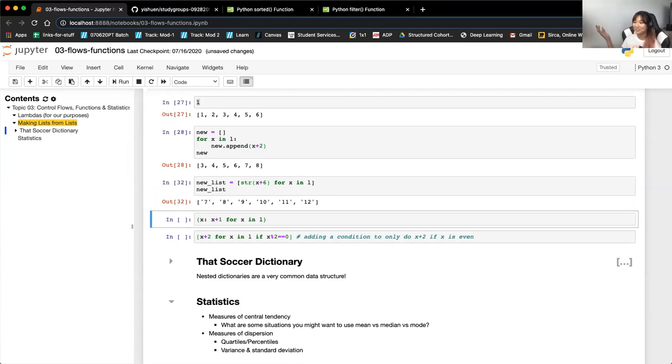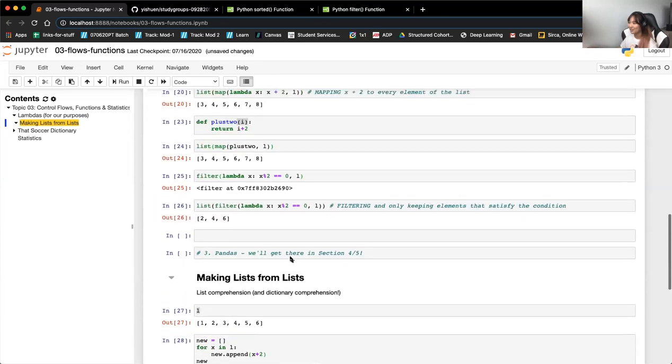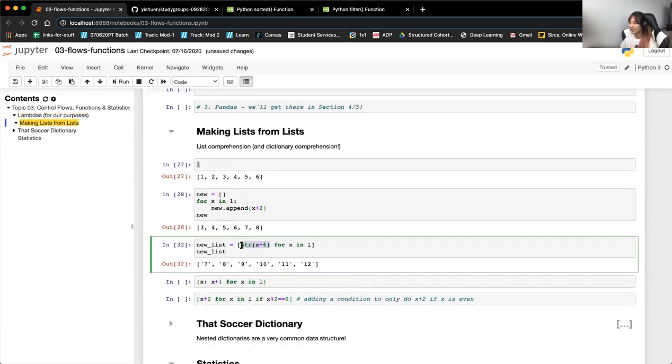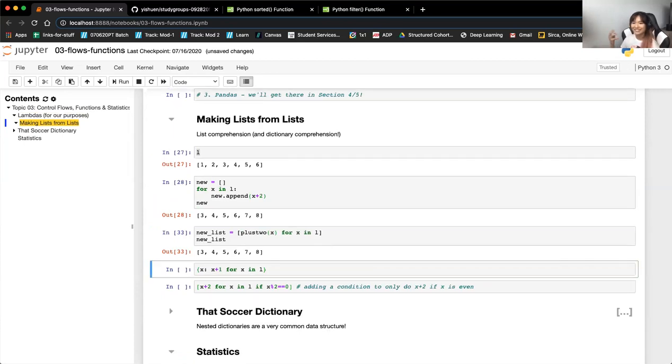Yeah, you can also define a function and have it apply that function in this for loop. So I think I had the function up here, plus 2. Here I would do plus 2, and here you do have to feed it in x, and it'll do that as well. Yeah. I'm a big fan of list comprehensions.